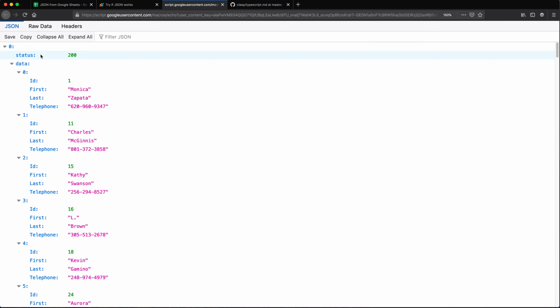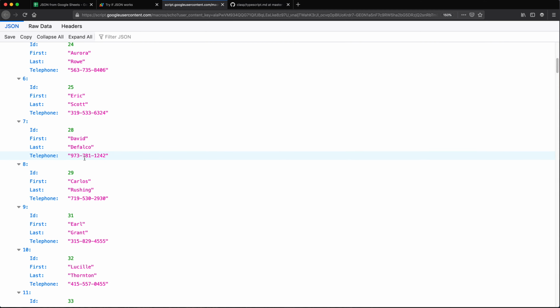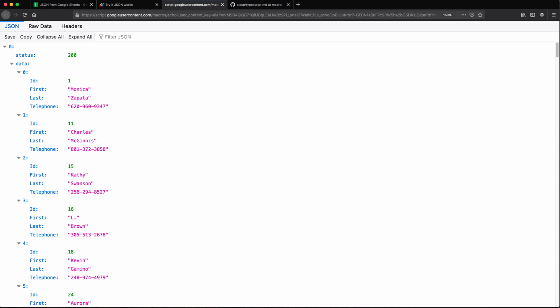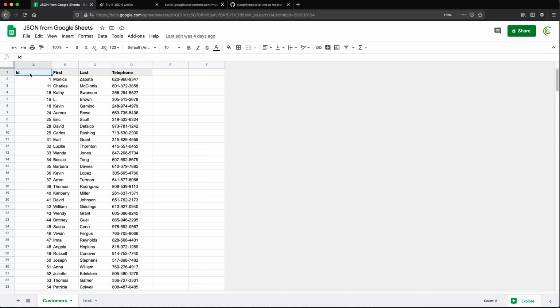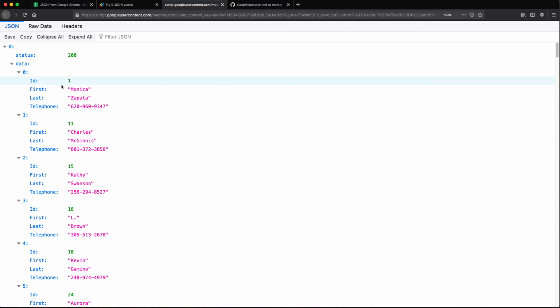And nice. So it seems like that worked. That seems to be that data from that spreadsheet as a JSON array. So I got ID 1, first Monica, the last name, telephone this. So that's actually really nice.